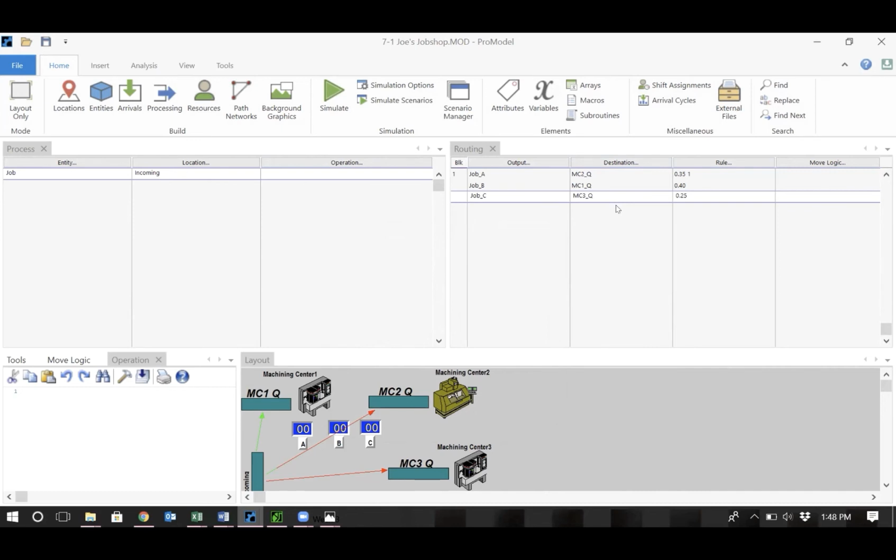Do you remember when we learned how to assign the attributes in the move logic? Remember, we tried two things.